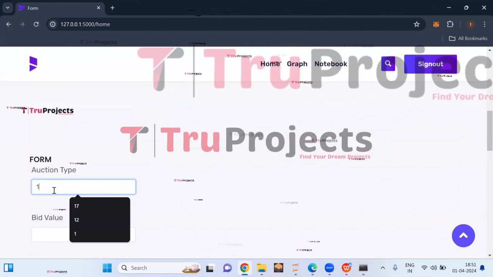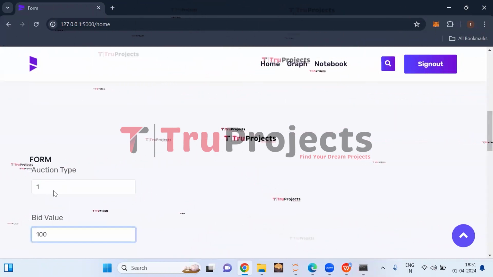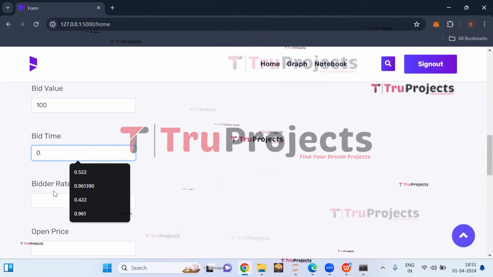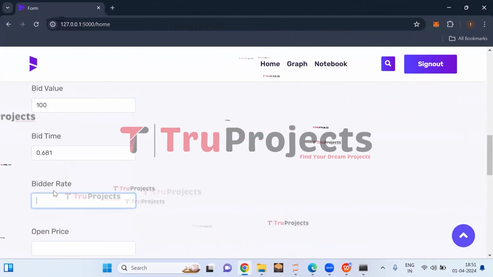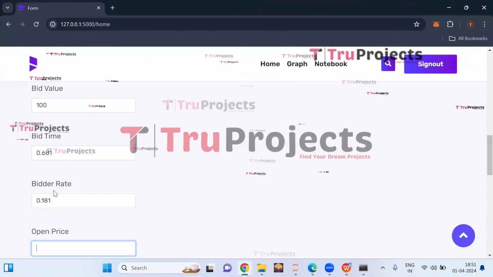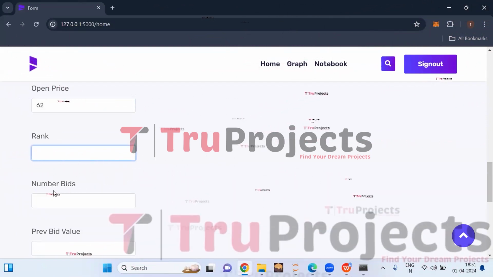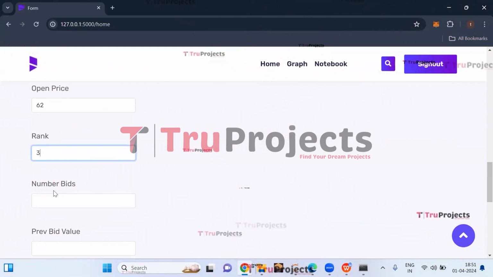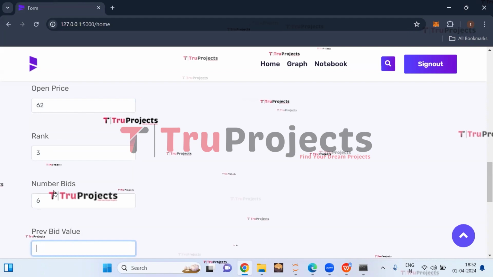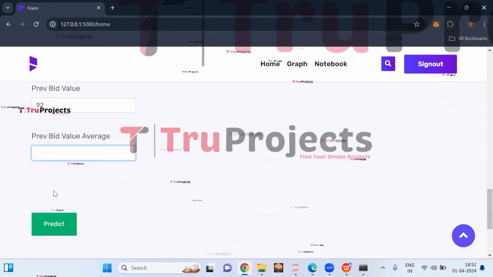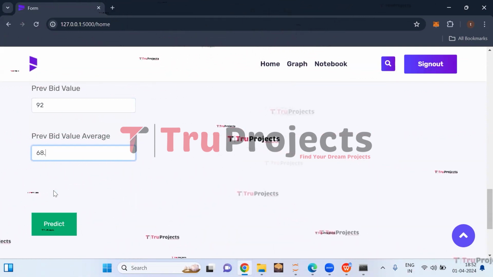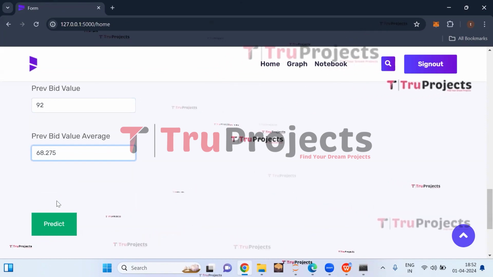Auction type is 1. Bid value is 100. Bid time is 0.681. Bidder rate is 0.181. Open price is 62. Rank is 3. Number of bids is 6. Previous bid value is 92. Previous bid value average is 68.275. Now click on predict button.